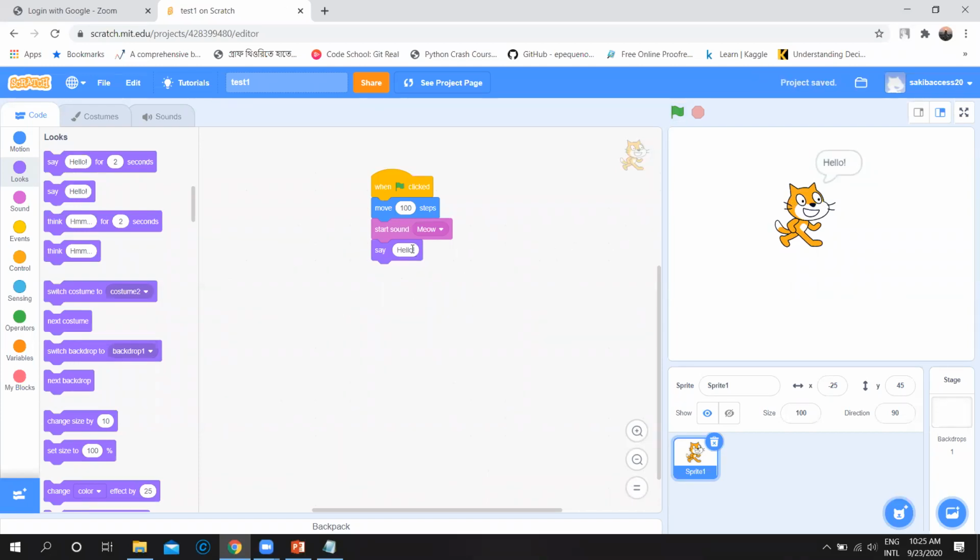So instead of hello, you can write something like good morning and run it again. Green flag. It's saying good morning. So I hope you now got some idea what it will do actually. Okay, all of you. That's how it will work. Now we will try to create an interesting project.